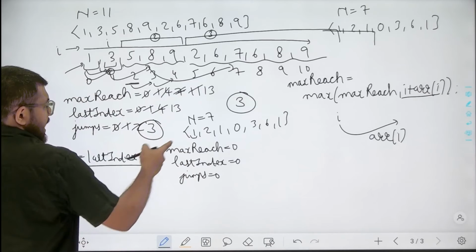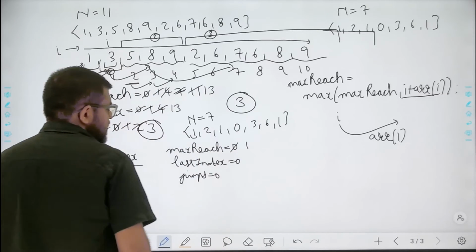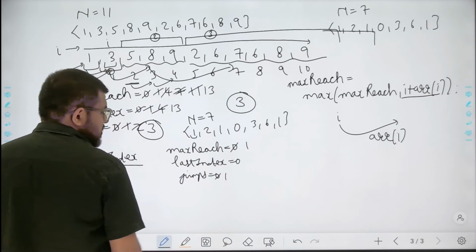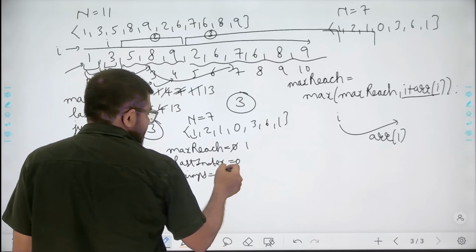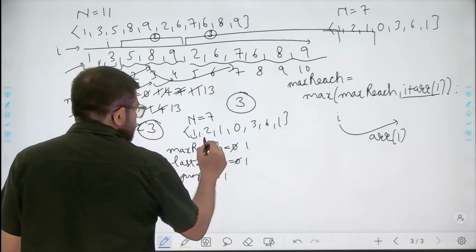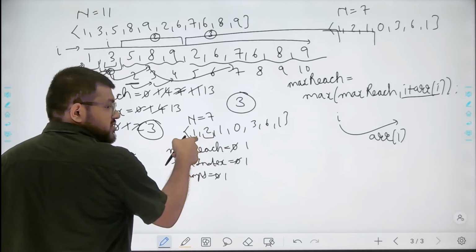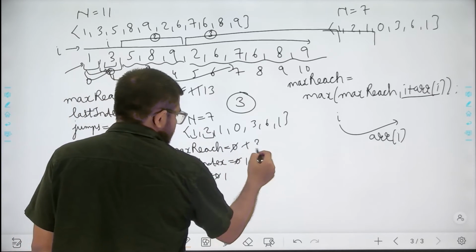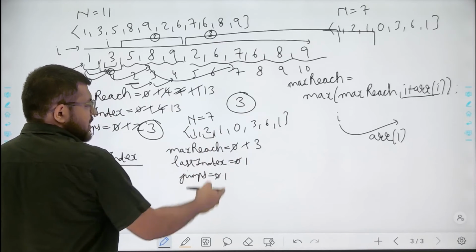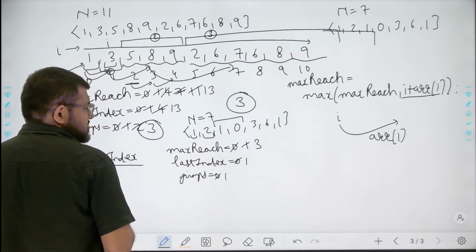Okay, now your max reach will get updated to 0 plus 1, that is 1, and your index I is equal to last index, so it's time to make a jump. So your jump will become 1 and the last accessible index will become equal to max reach, so this will also become equal to 1. So now you are here. Now the max reach will become, this is first index and the value here is 2, so 1 plus 2 is 3. Now your last index is 1 and I is also 1. So if your I is equal to last index, it's time to make a jump. These are the elements which are accessible from the jump.